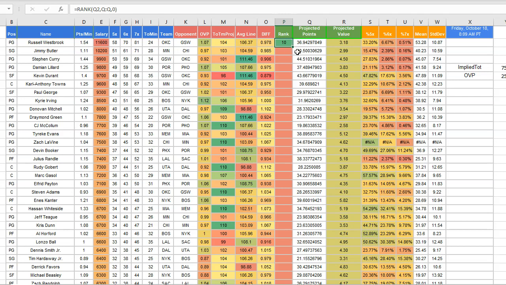And if I've done this correctly, when I drag this down, Jimmy Butler should be lower than Russell Westbrook and Steph Curry should be higher. Yeah, and we've done that. So, okay, now it's just ranking these guys.